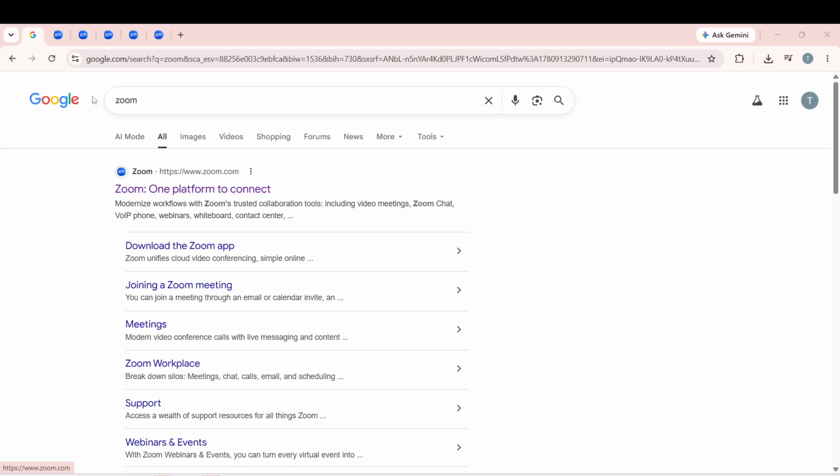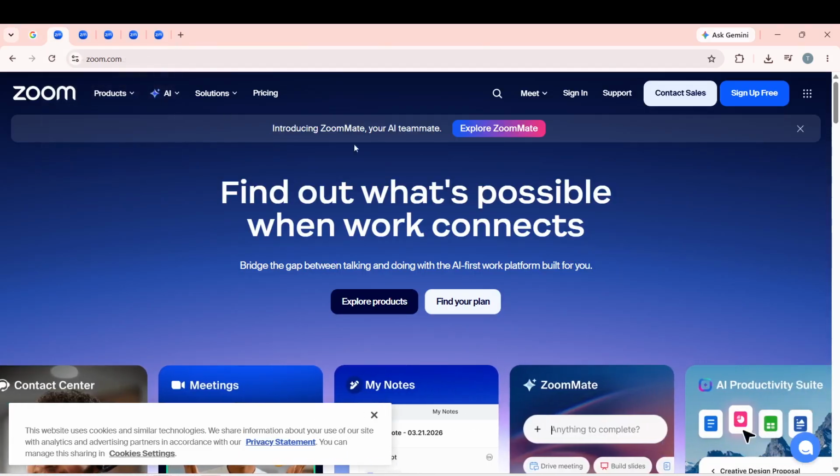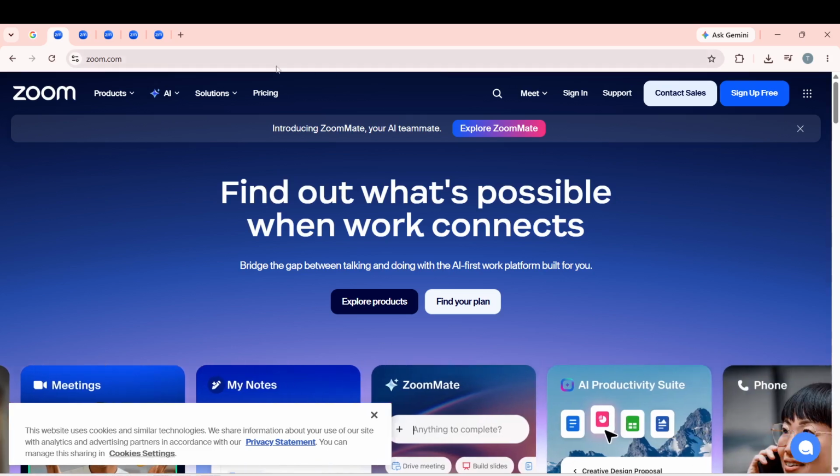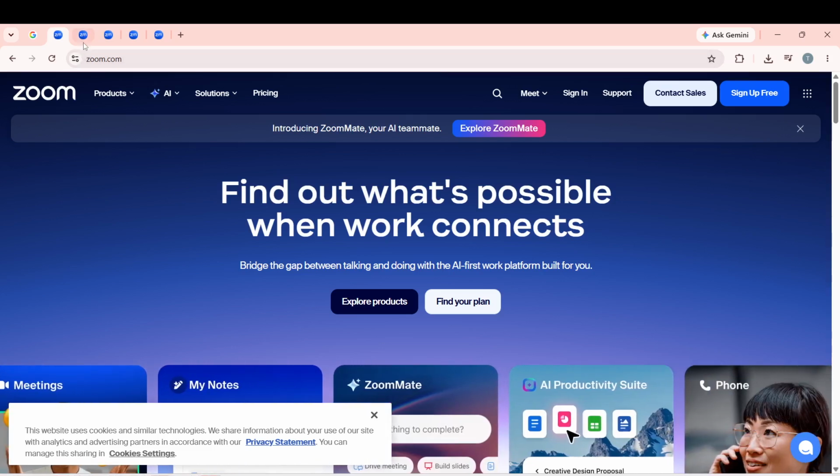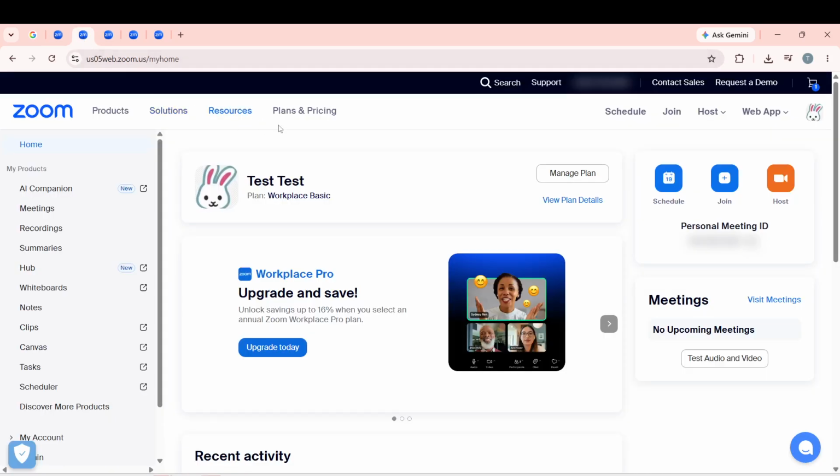Now, with the website loaded, look for the login button, usually found at the top right corner of the page. Click on it. You'll need to enter your credentials to log in. If you're not already registered, you'll need to sign up first. Logging in is crucial because it allows you to access your account details and make purchases.